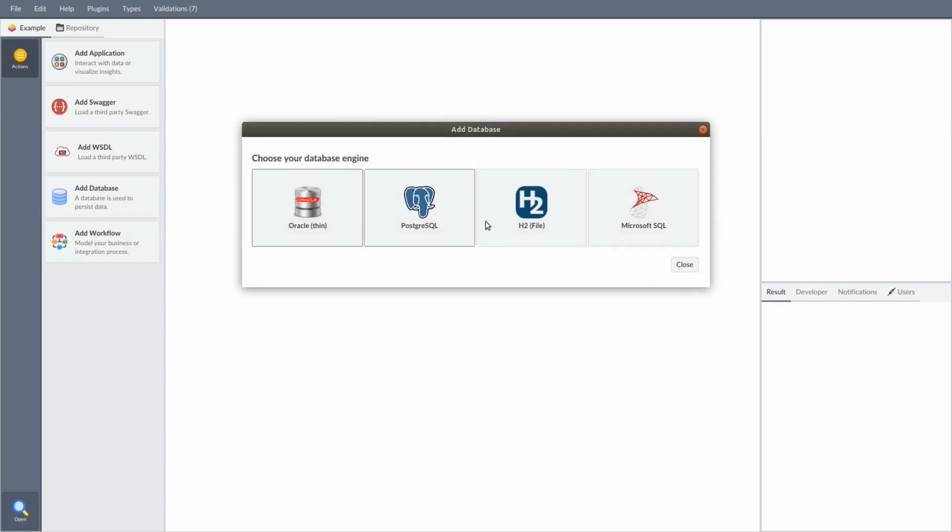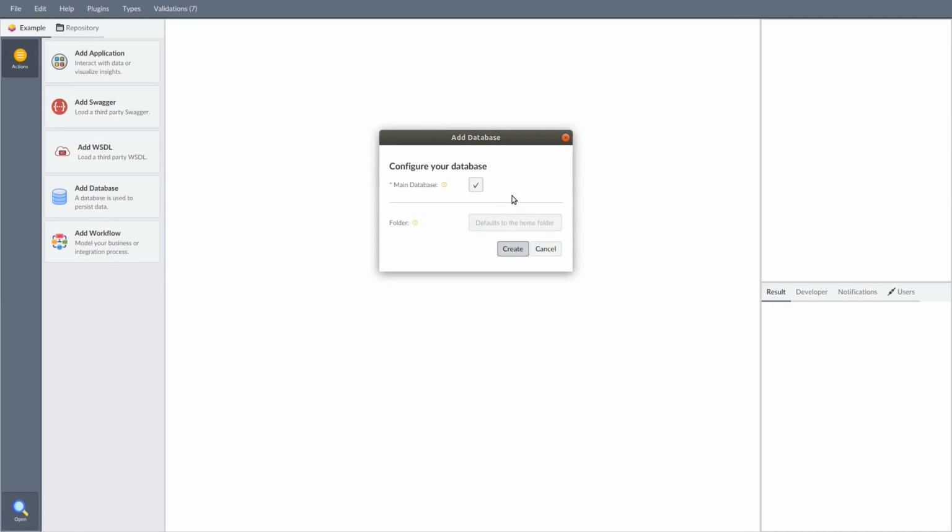We click Add Database and we have a few options depending on the modules you have installed. For demo purposes, the H2 file database is often the easiest one, so let's select that one. Because it's the first database we add to our application, we get the option of making it our main database, at which point we'll get a lot of generic tables by default, which can make it easy to do particular stuff. We can also choose a folder because it's an H2 file database, but we'll just leave it at the default folder. So let's create it.